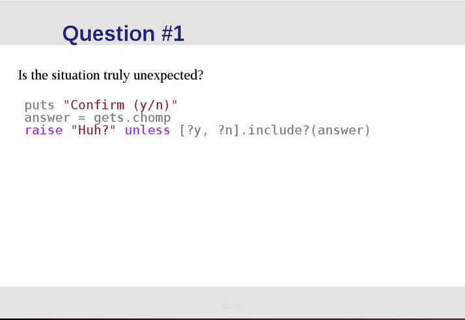It's basically 5 questions to ask yourself before you raise an exception in your code. Number 1, again, is the situation truly unexpected? If you're expecting a yes or a no answer and the user types Q, is that really unexpected? Probably not. Probably not a good place to be raising an exception.